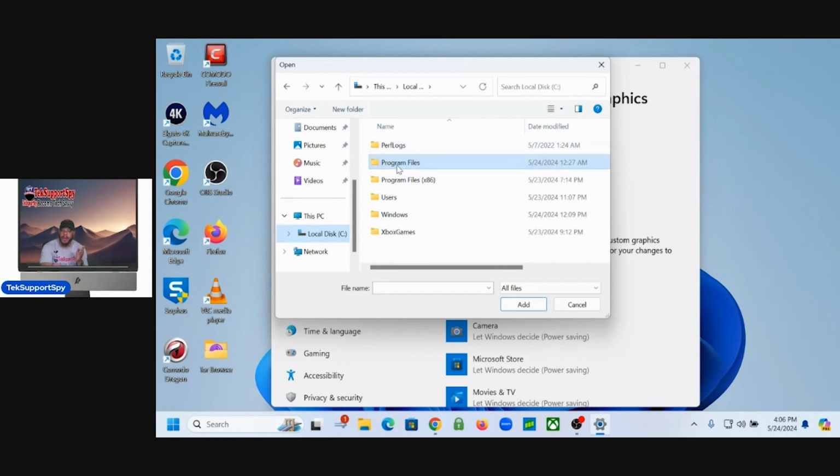I have Program Files here. There are some files under x86, but we're going to stick with Program Files here. We'll talk about the difference between the two in another video. So go to Program Files under your C drive, right? Your local C drive, that's your Windows drive. And go to Program Files. You're looking for Google Chrome.